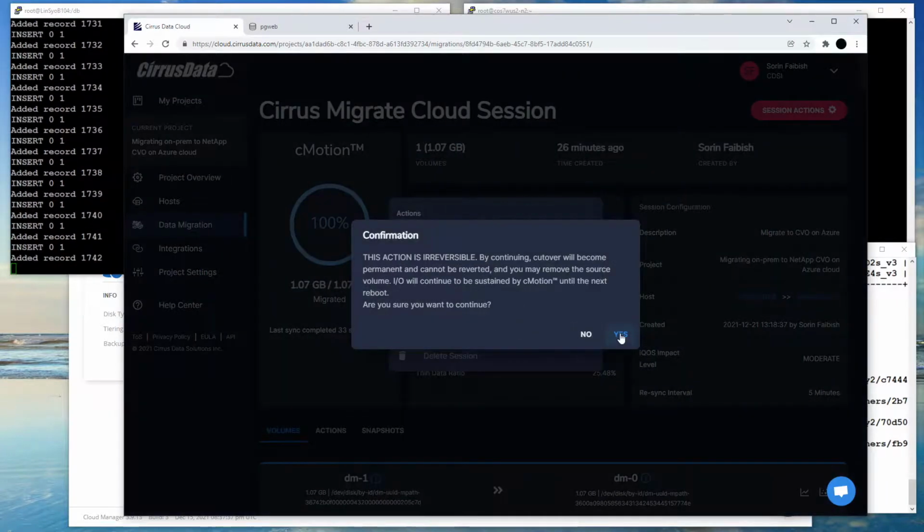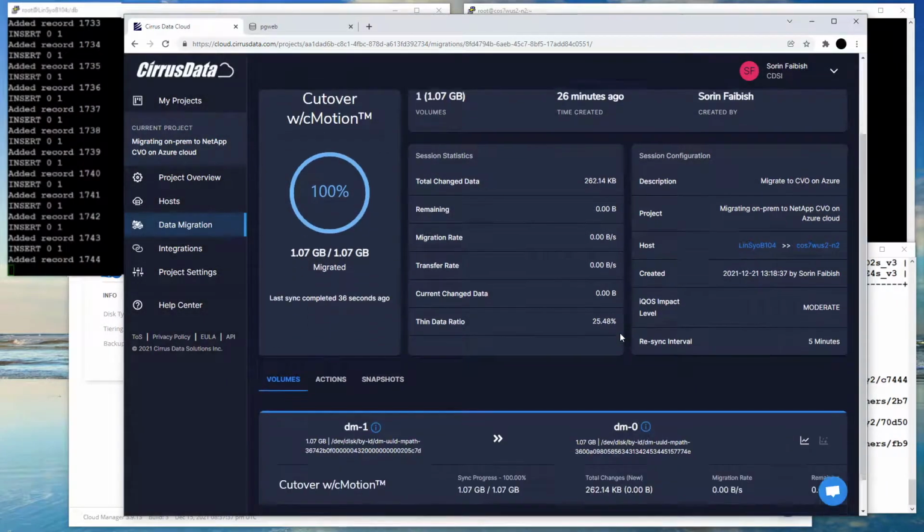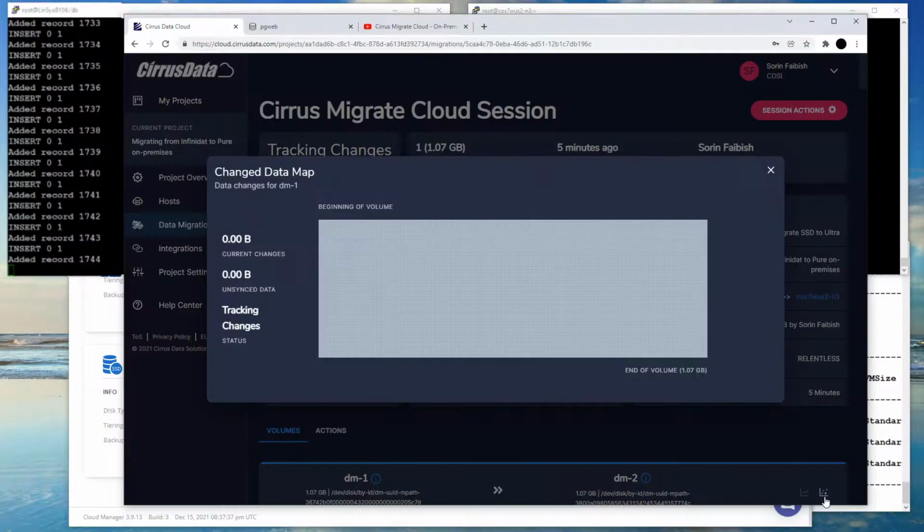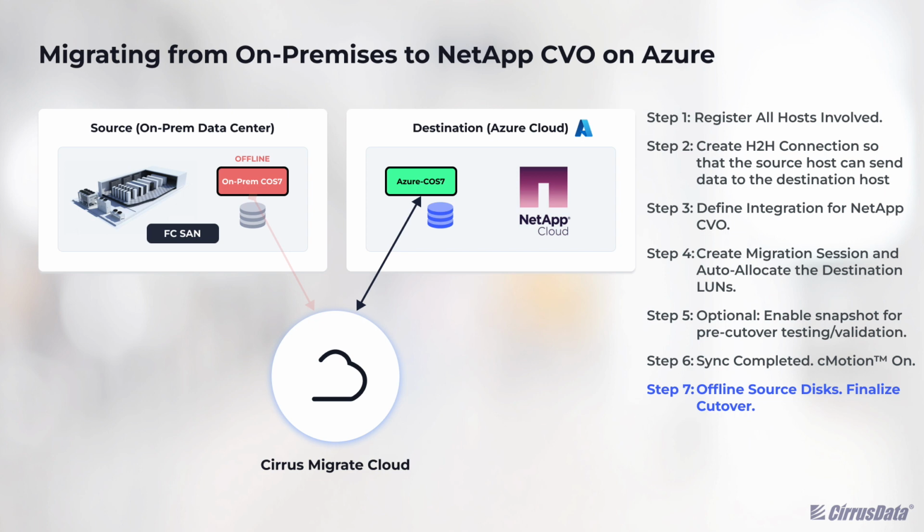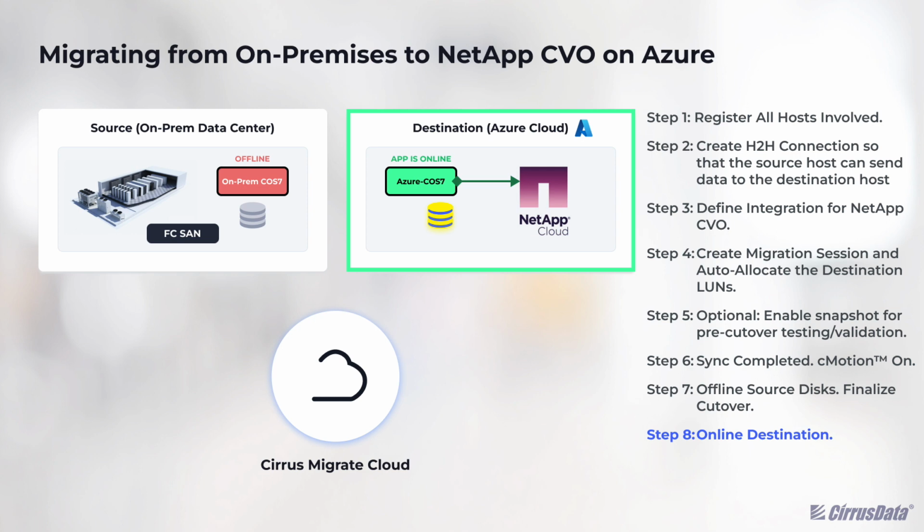At this state, the volume is still accessible by redirection to the destination disk. No new changes are accumulating at the source because all the writes are immediately redirected to the destination. It's now time to shut down the source application and bring it up at the destination. Note that this step is immediate and there's no final sync because cMotion already ensured that all updates were redirected to the destination. This allows the Azure Linux VM to mount the migrated disk for production use immediately.